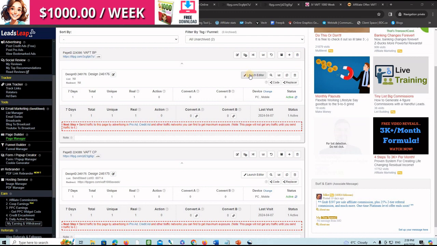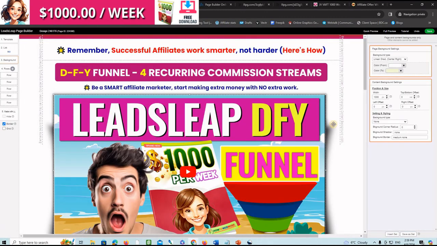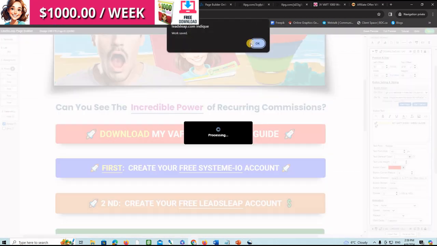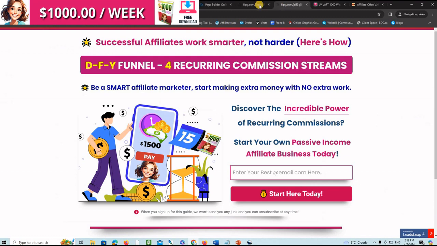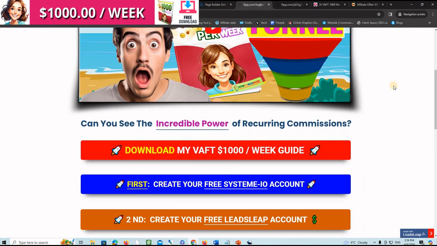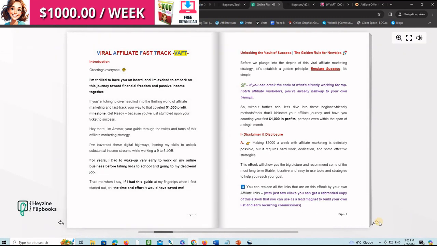We want to open it in the editor, so launch editor, and then you want to find the red button, click on the red button, and then paste the link that you got for the flipbook, paste it here, and then save the changes. Let's go ahead and refresh the bridge page, and we want to click on this button and see what happens. So this button will give me the flipbook.